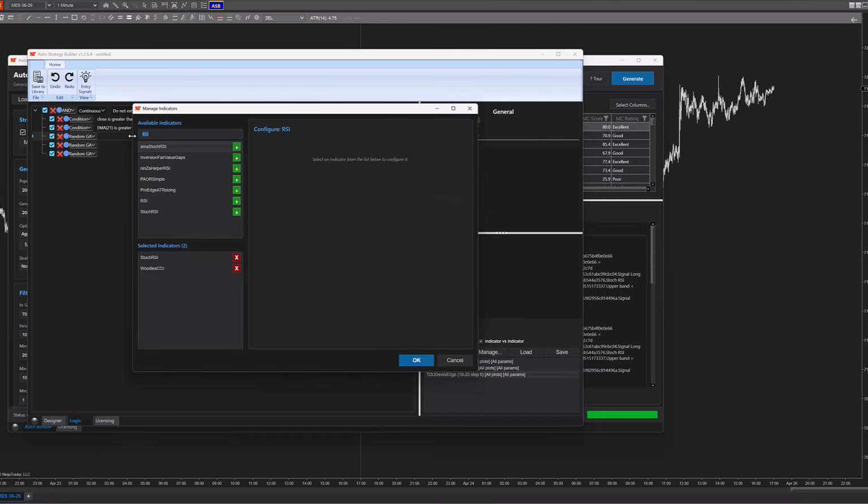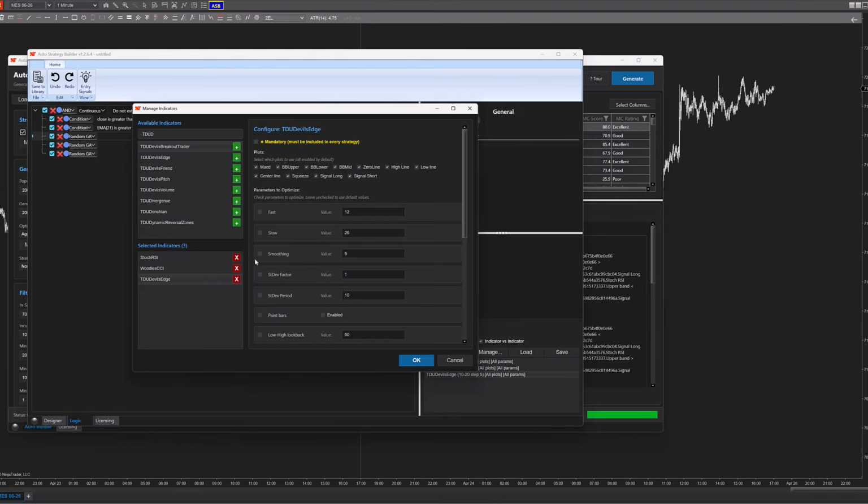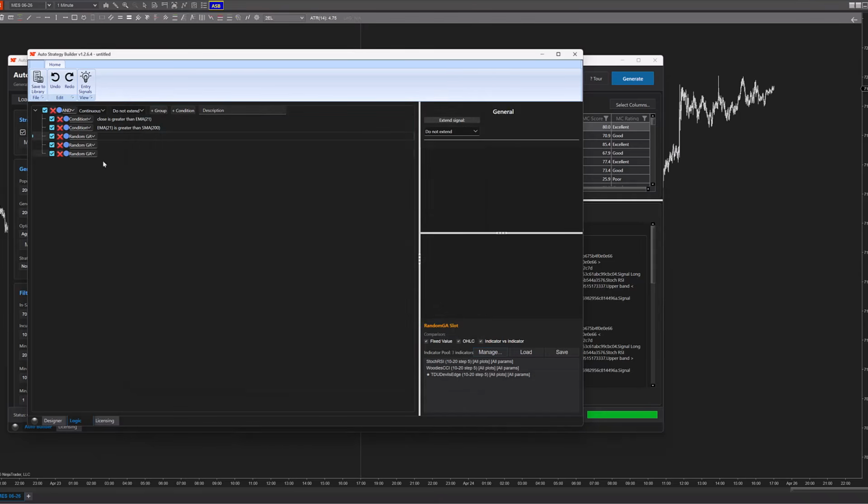I'll use one of ours here, the Devil's Edge, which is essentially a souped-up MACD. I'm not going to do any optimization, although I could optimize all of these parameters. I'm just going to work with the defaults. We'll tell it to go ahead and use that. So I've made that subtle change. All I've done is change one indicator, and I'm going to get an entirely different result.